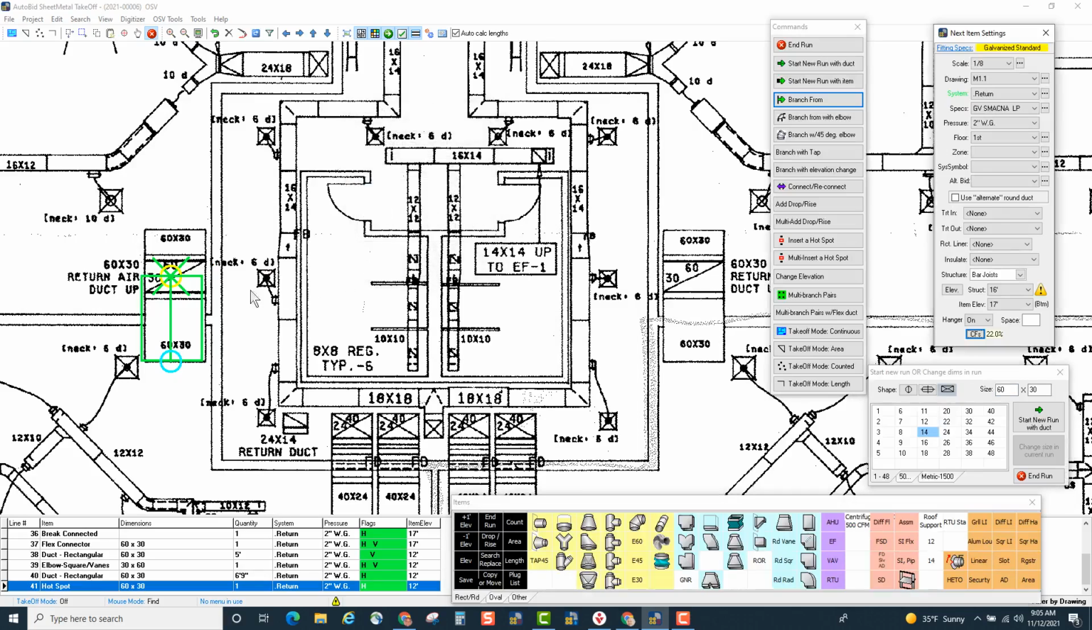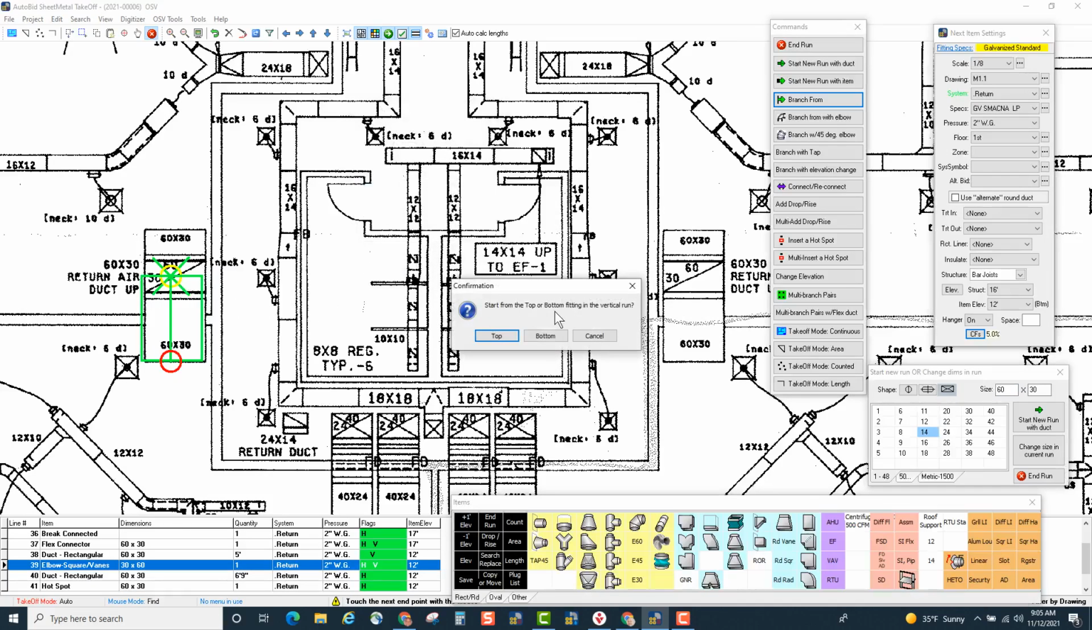And when I click OK, and if I click on that vertical, the software says, you need to confirm something here. Start from the top or the bottom fitting in that vertical run. Well, I want to go from the bottom because this is going to be at the same height as this other one. So I'll pick the bottom, and now you can see I have the drag line. It's connected.